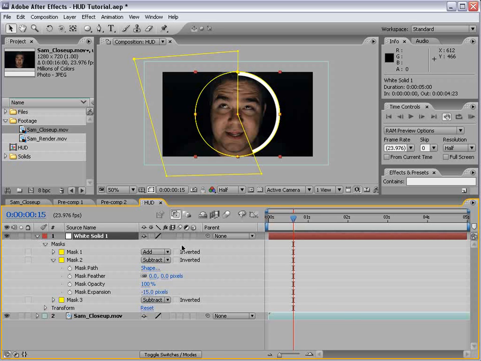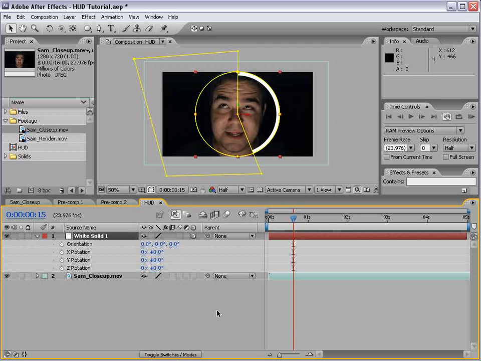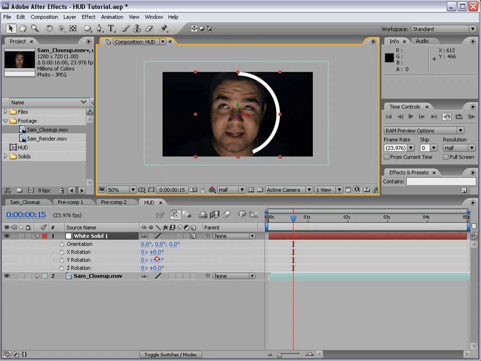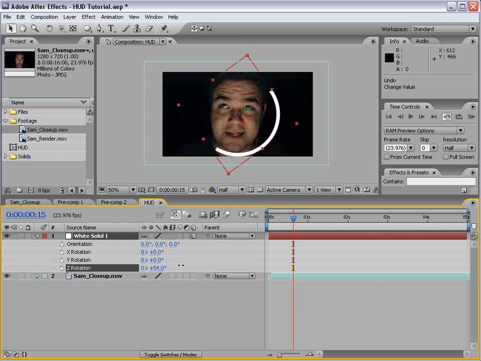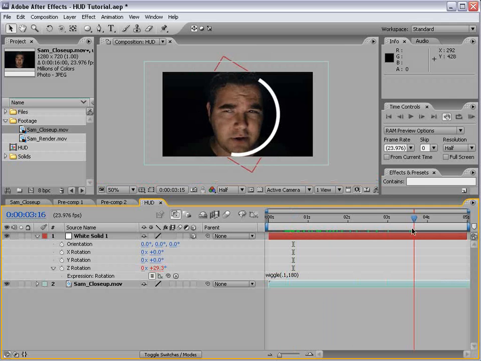Now we're going to make it a 3D layer, and we'll hit R and bring up the rotation. So we'll hide the masks for a moment, and we're just going to rotate it on the Z-axis, so it rotates just like that. So I'm going to alt-click on the Z rotation, and we're going to type wiggle, and we'll do 0.1, 180. So 0.1 times a second, it's going to rotate approximately 180 degrees randomly. And so we get just a little bit of movement here.